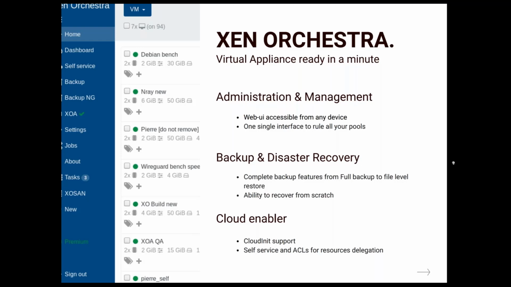Also, it's what we call the cloud enabler. It means that we can, for example, delegate some VMs to your internal developers team or even to customers. So you can let your users or customers create VMs or access those VMs through the web UI.